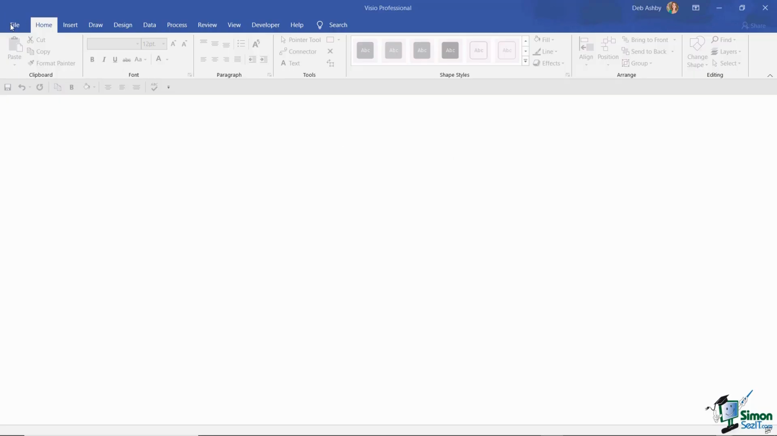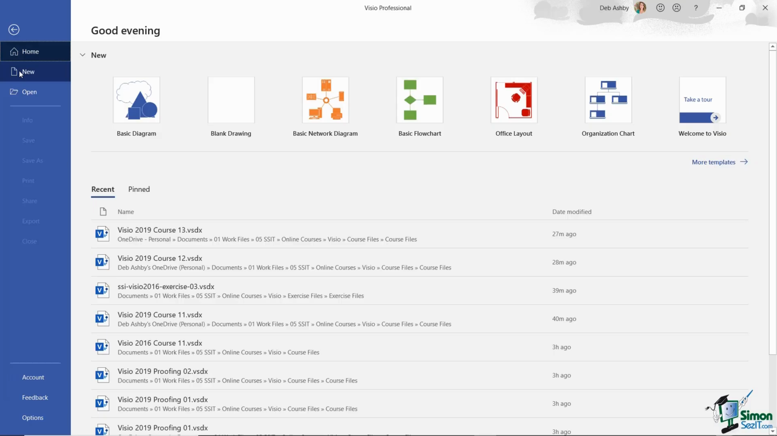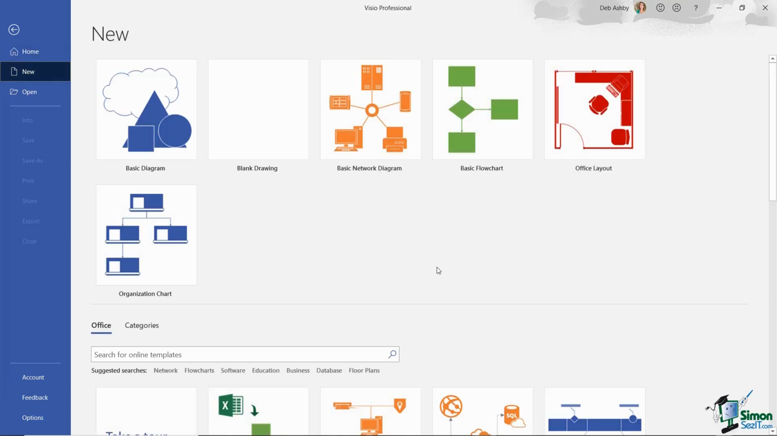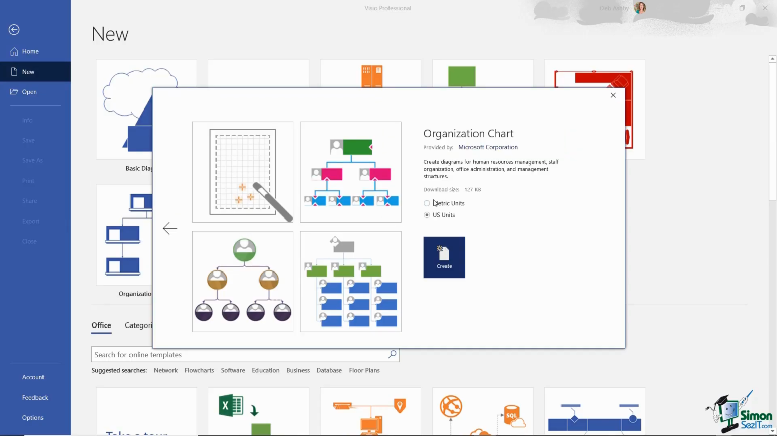So the first thing I'm going to do here is jump up to File and down to New. And if we take a look at our templates, you can see that I have the organization chart template sitting just here. Now for this one, I'm actually going to use metric units instead, and I'm going to click on Create.